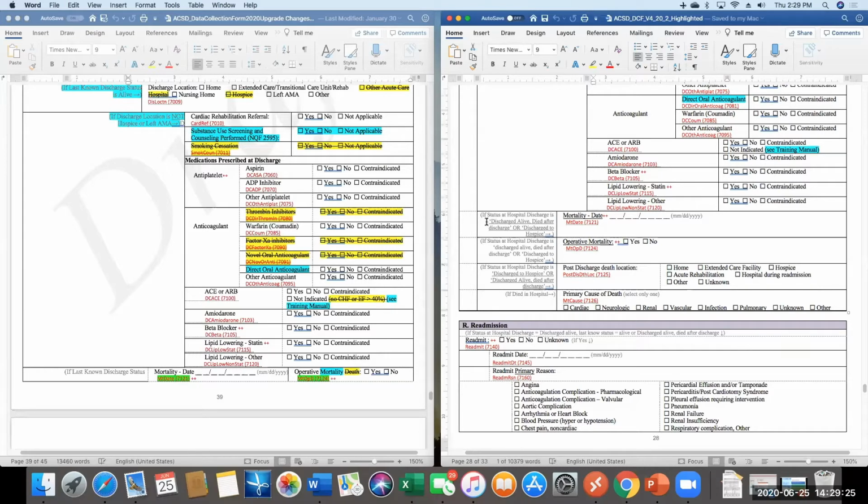Now, if the patient was discharged alive, died after discharge, or discharged to hospice, there's the mortality date. For those patients, there's also the operative mortality, yes or no. All discharges to hospice are operative mortalities. So no matter when the patient dies, they're considered an operative mortality. This will be an inconsistency: if you code discharge to hospice and you do not code operative mortality, you won't be able to submit your data to IQVIA.